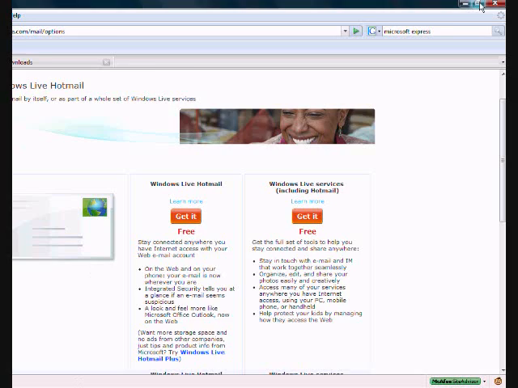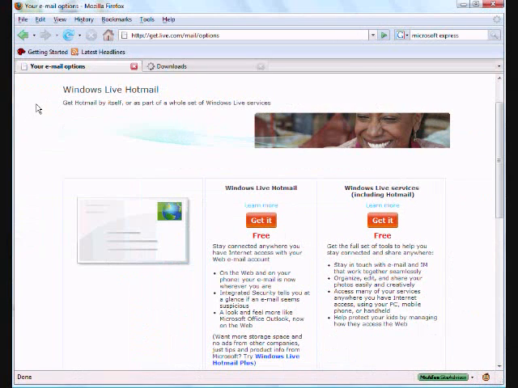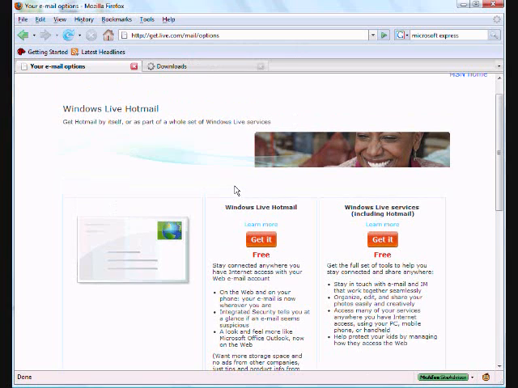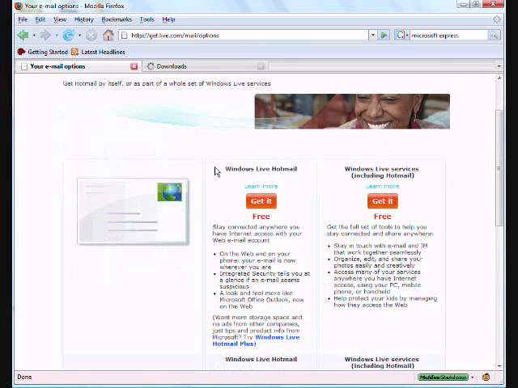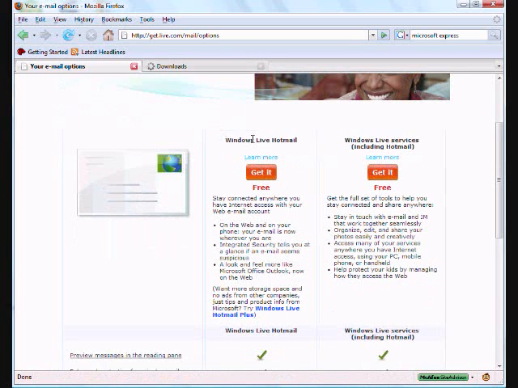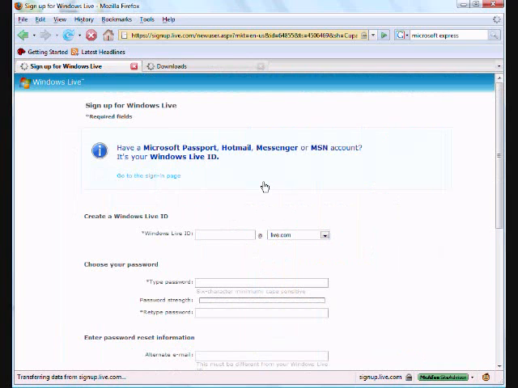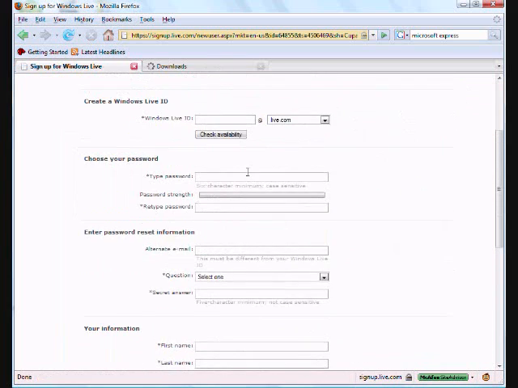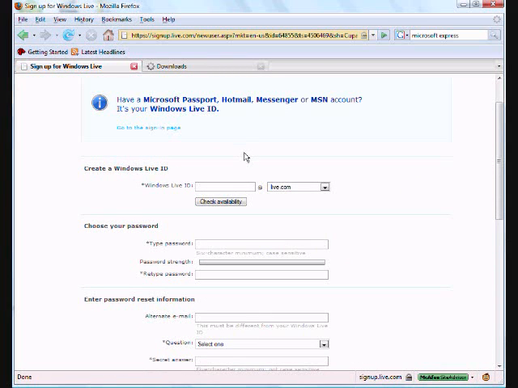Hold on, I'm going to resize this. There we go. Okay, so you need to get a Hotmail account. If you already have one, great, then you can just move on to the next part. Just fast forward this movie a little bit. But just say, get it. Get Windows Live Hotmail for free at this URL I supply. Say get it and then type in whatever you want. You just have to remember what your Windows Live ID and password is.